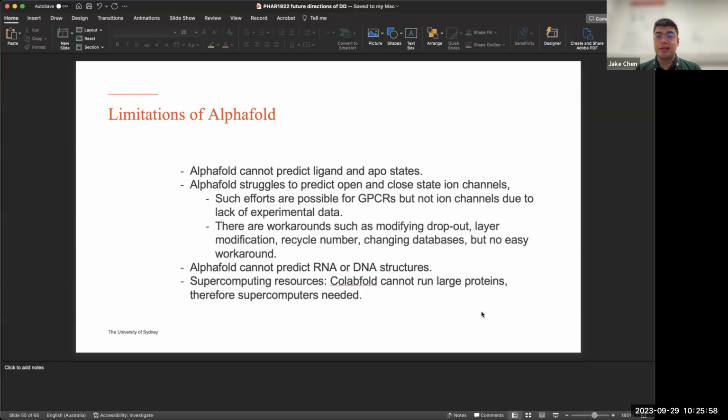It struggles to predict open and closed state ion channels. That's something that we discovered the hard way. There are workarounds to this. The GPCR people, because they've got the luxury of having a massive database of GPCR structures, are able to essentially trick AlphaFold into training only on that database instead of on the entire PDB, and they're able to trick AlphaFold into generating these open and closed states. However, then you're generating potential bias. Are we seeing the real structure, or are we just pushing it to generate something that matches what we think we should be seeing?